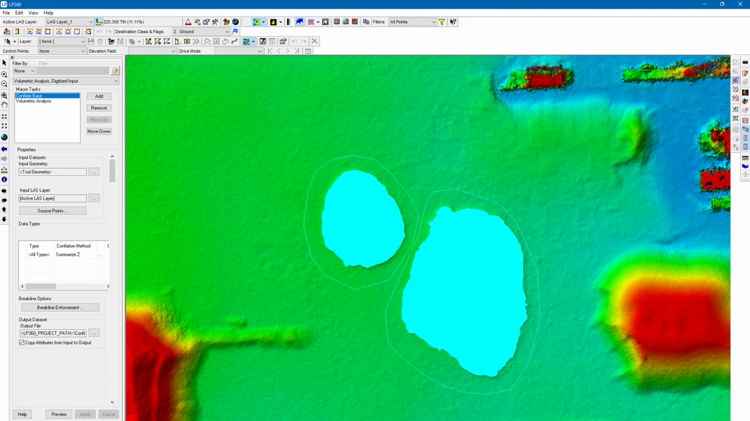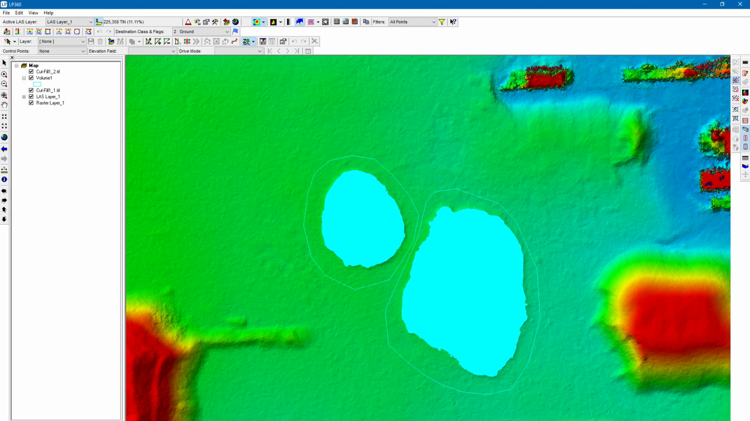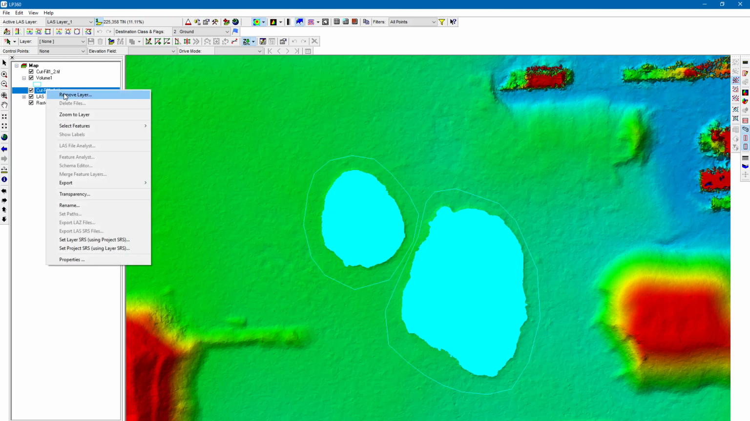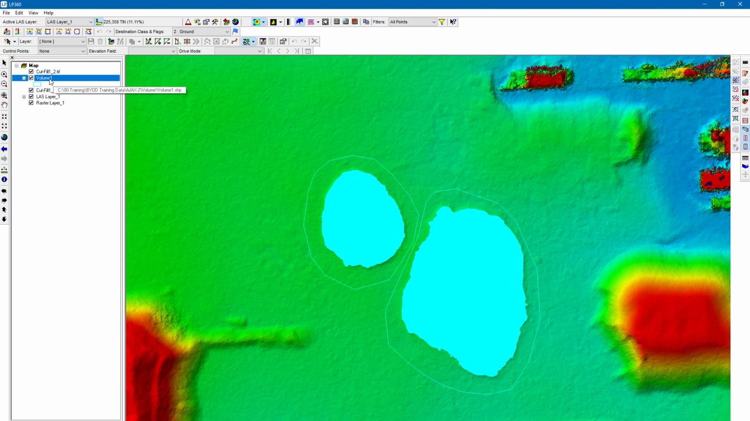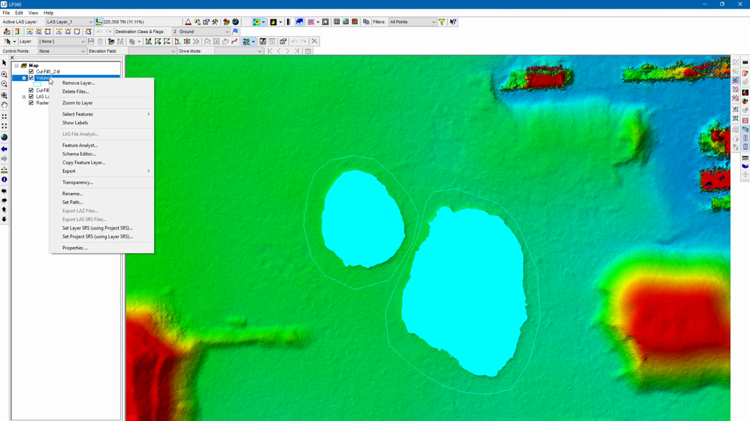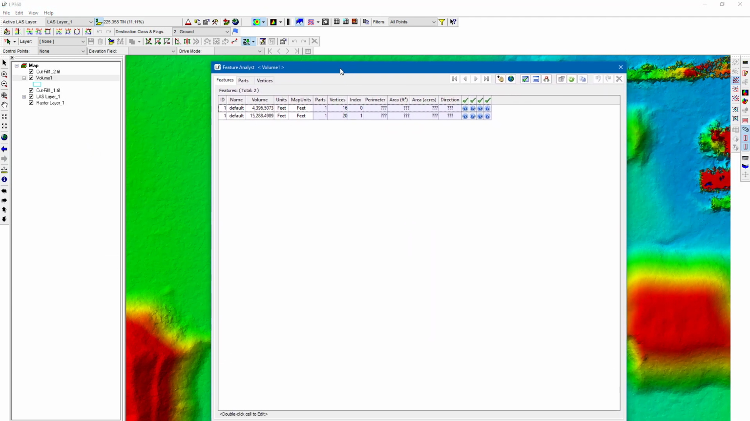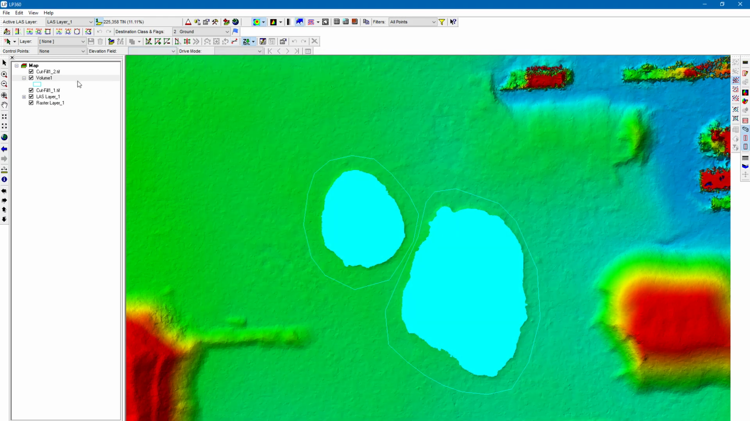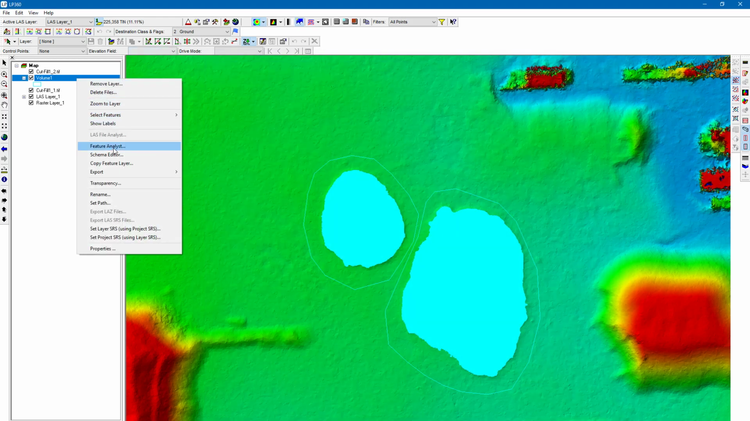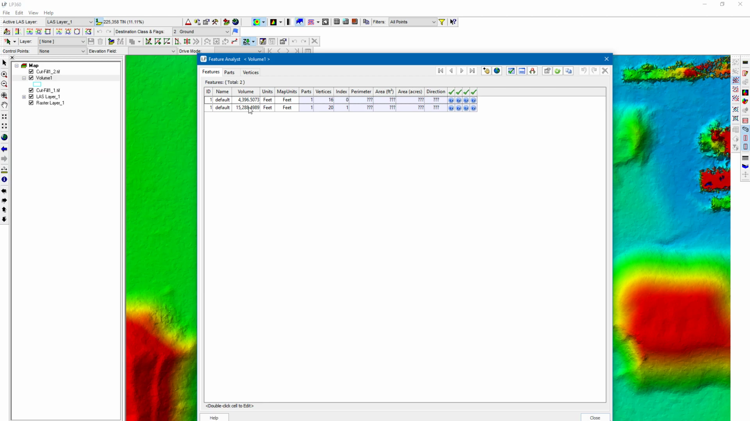Let's go to our table of contents. I just clicked on this table of contents tab here in the bottom left. We can see that we have our cut fill image for each volume that we've created. You can right click and remove those if you so desire. I'm going to right click on volume 1 here, go to feature analyst, and we can see the volume that was calculated.